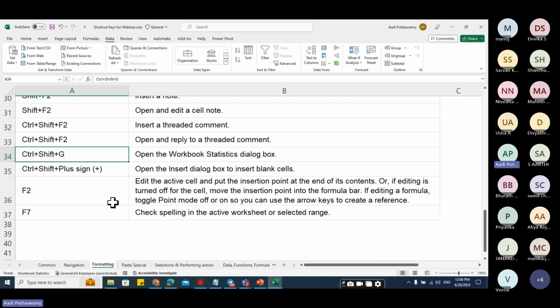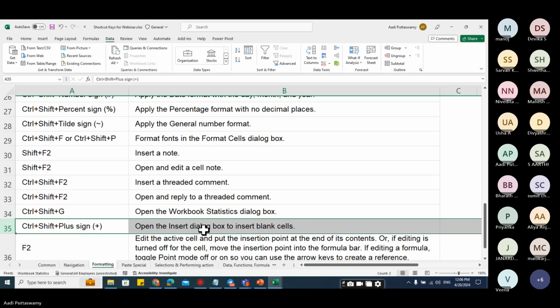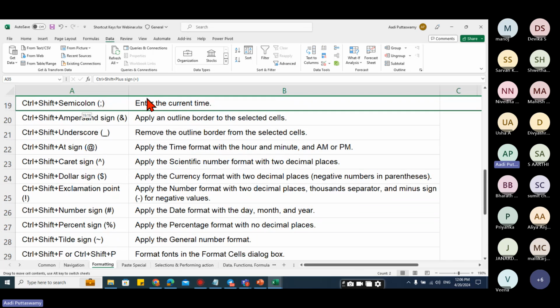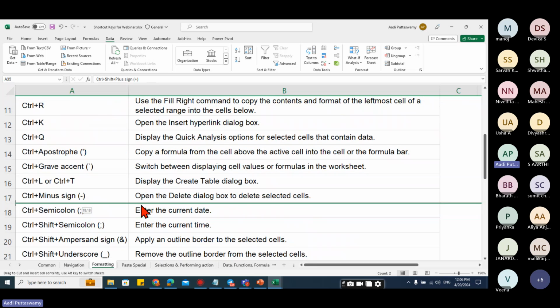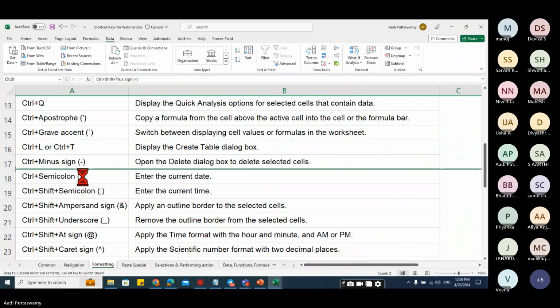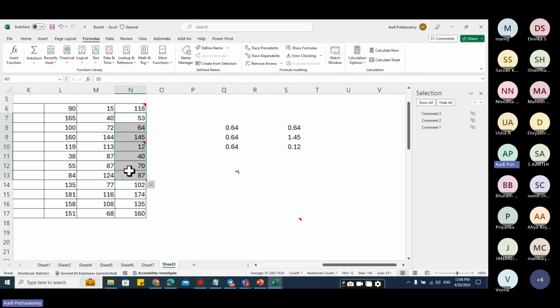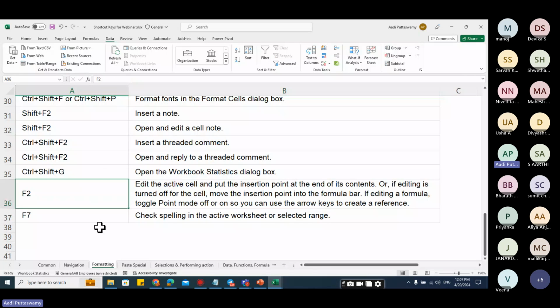Okay. All right. Next. This is insert again, so we have already seen this. Control minus we had, right? See, this actually showed you how to open that insert box. Say Control Shift plus. You'll get this. All right.